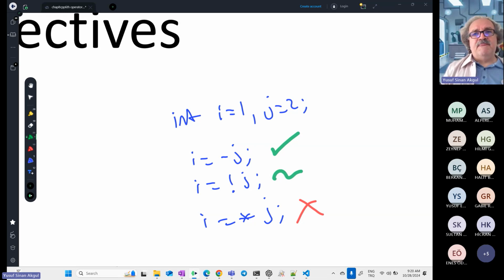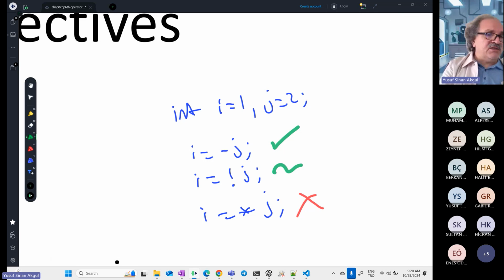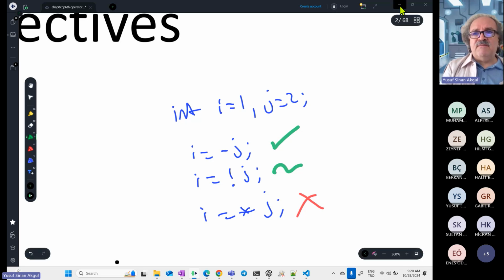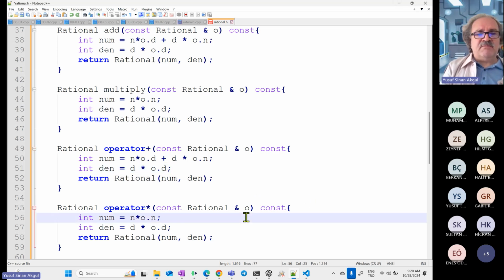My whole point is overloaded operators are your functions. You can implement them as you wish, as you like. But at the end, they should be helpful to you. Okay, they should not be confusing. We can always overload the unary star operator for the rational class, but you should think about it. I mean, am I helping or am I hurting? Most of the time, if you think about it, you will understand whether you should implement it or not.